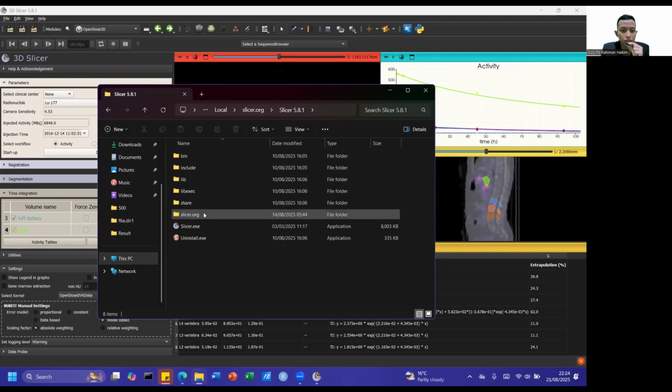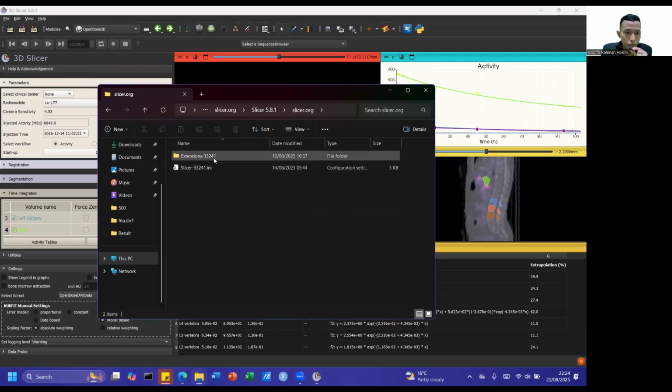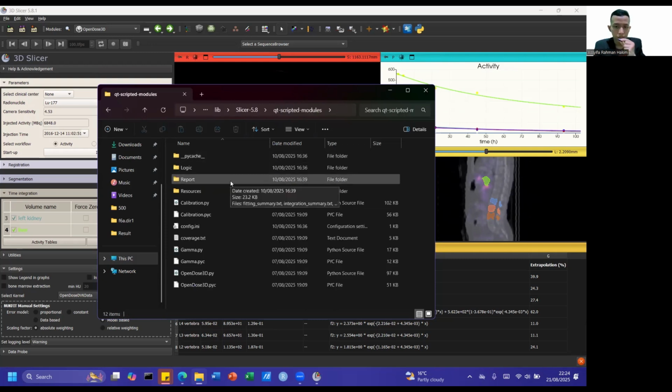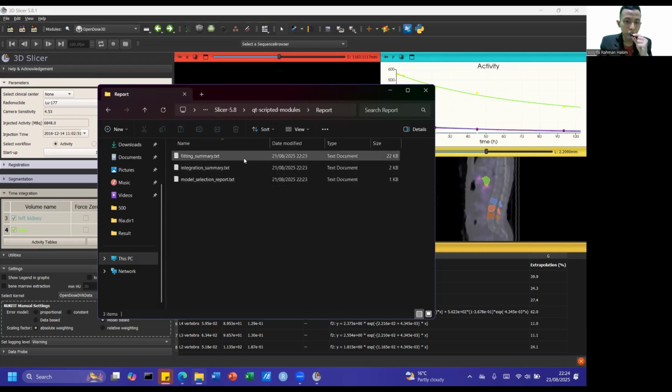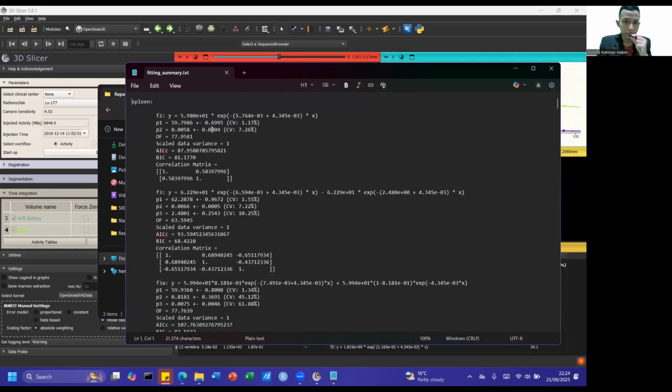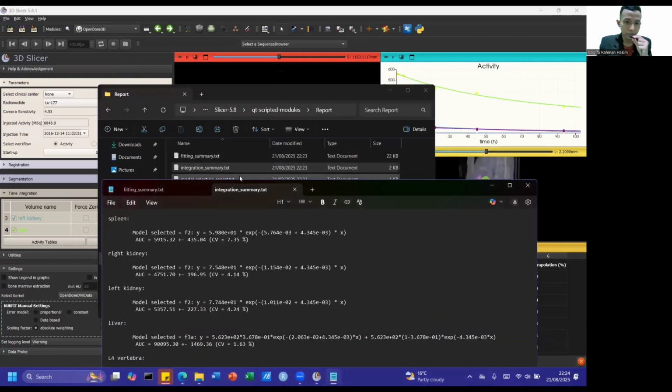So in this 3D Slicer installation folder, you can just go to the extension, in this case, the OpenDOSE 3D. In the folder of OpenDOSE 3D, you can see the report folder. The report folder will give you three summaries: the fitting summary, the integration summary, and the model selection summary.